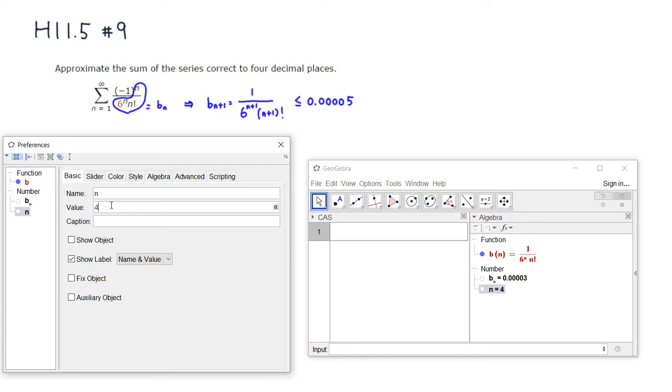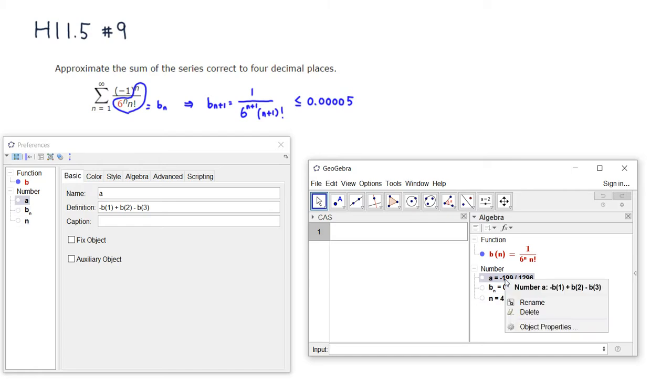So how about 4? If you put 4, you can see that it's 0.00003, so it's less than 0.00005. So n plus 1 is supposed to be 4, so we want to add the first 3 terms. The first term is going to be negative, so it's going to be negative b1 plus b2 minus b3. This will give us the value we're looking for.